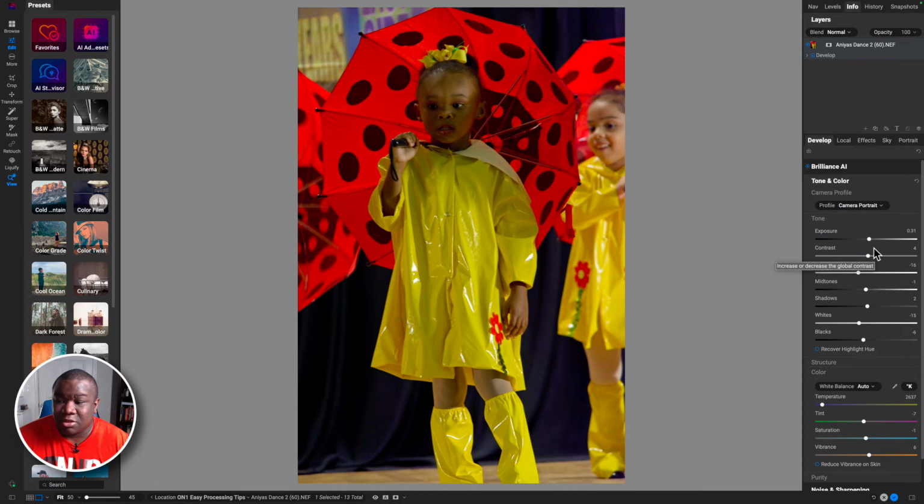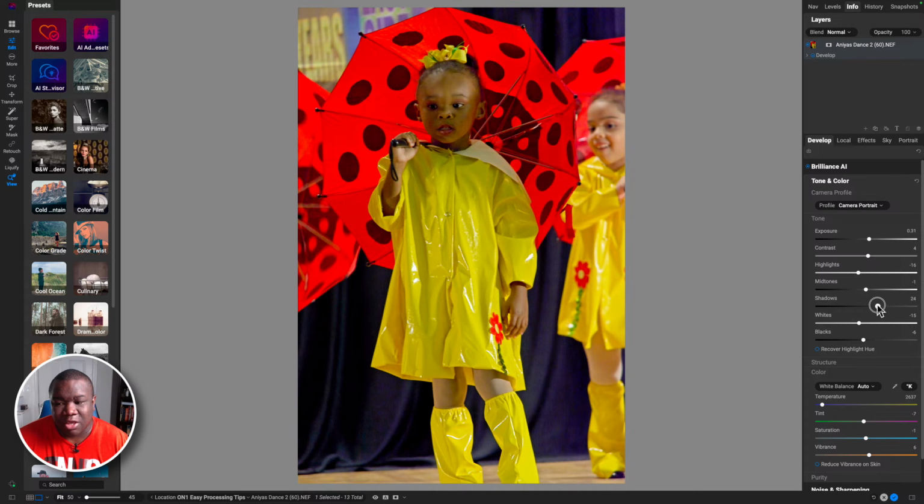Then what I'm going to do is look at the exposure. I think it's exposed well. I'm going to open up some shadows and see what that does to her face. And this is opening up the shadows across the entire image, but I'm just looking at her face right now because I'm okay with making these edits over the entire image the way that it's going. I think I'm actually satisfied with what this is doing.